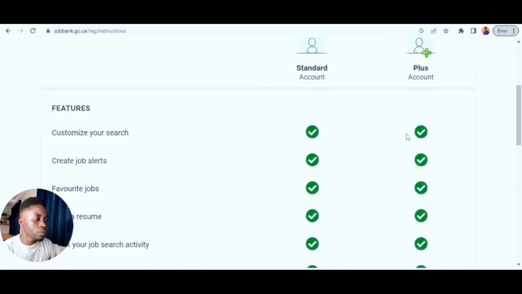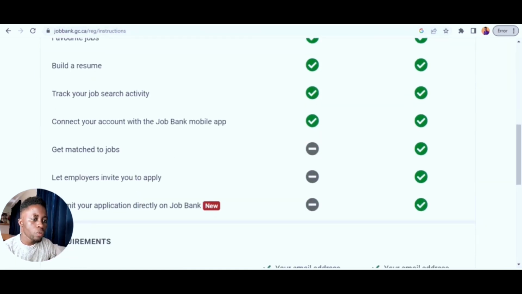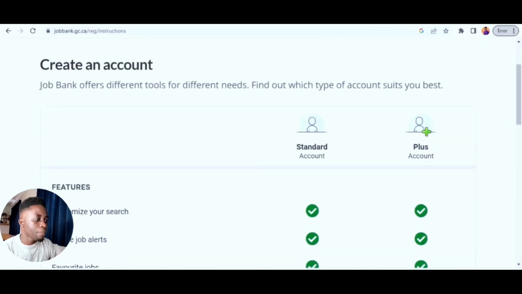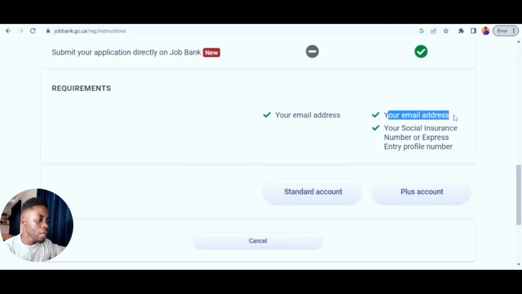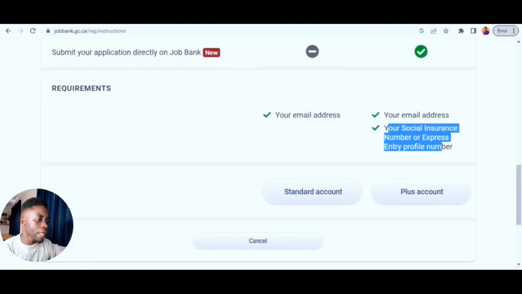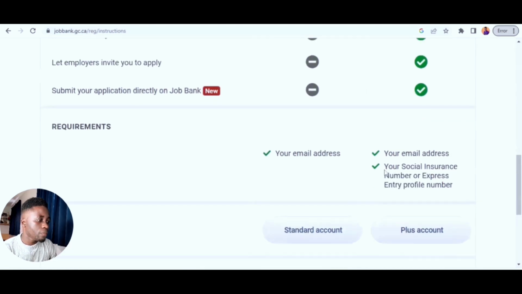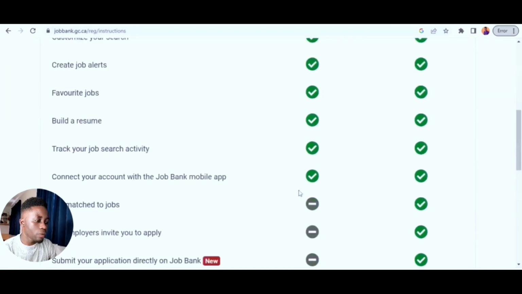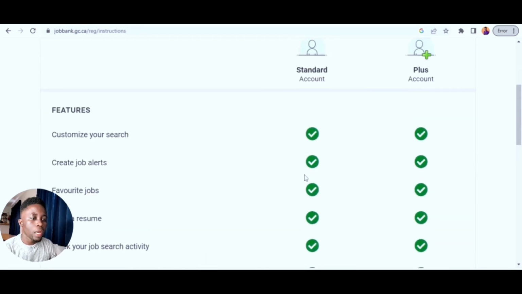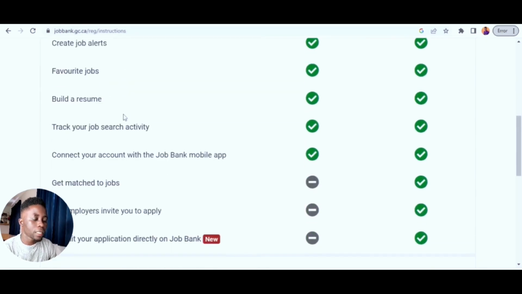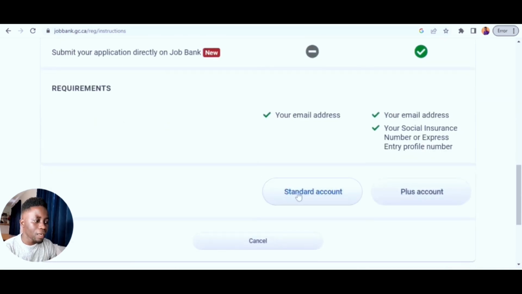And with the plus account, you are able to do all this in addition to getting matched to jobs. You let employers invite you to apply, and you have to submit your application directly on JobBank for those with the plus account. With the plus account, they are going to ask for your email address and your social insurance number or the express entry point number. If you do not have these, please go in for the standard account. With the standard account, they are going to ask for the email address, and there you can customize your search, create job alerts, and a whole lot. All right, so we click on the standard account.